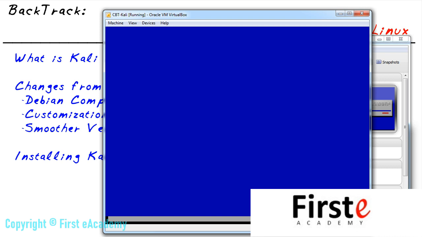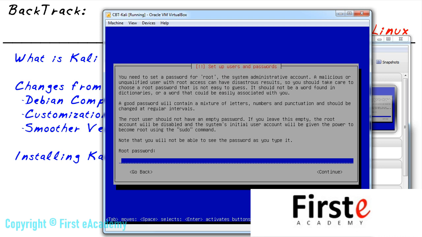I'll press enter there. Now it's asking for a password for root. I'm going to use the password of toor, just because that's what I have on my BackTrack. You can use anything you want as long as you can remember what it is.